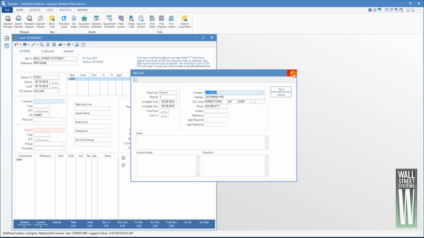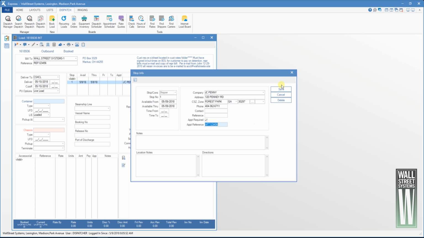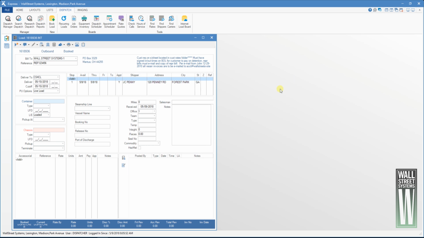Enter the dates and times available for the movement to be picked up, and type any note if required by the customer. If there is an appointment in place, make sure to check the appointment required box. You can add more stop details by clicking the icon on the top left of the window. There you will enter information concerning weight, units, or volume. After you click Save, you will notice that the new field has been created with the shipper information and address.